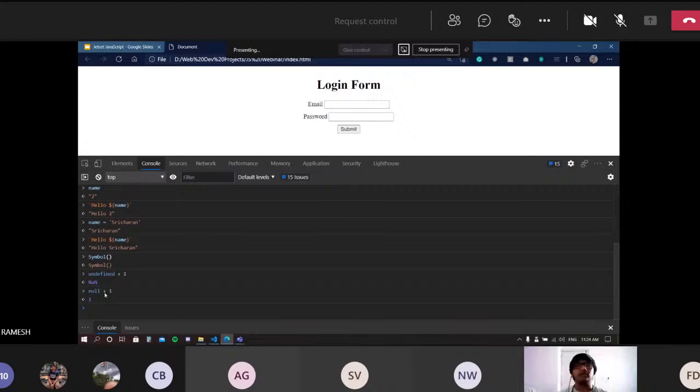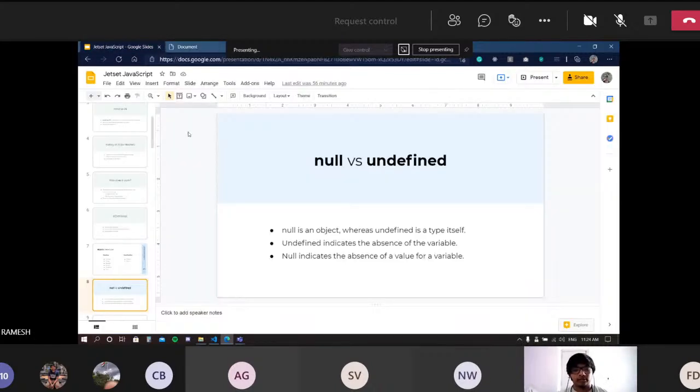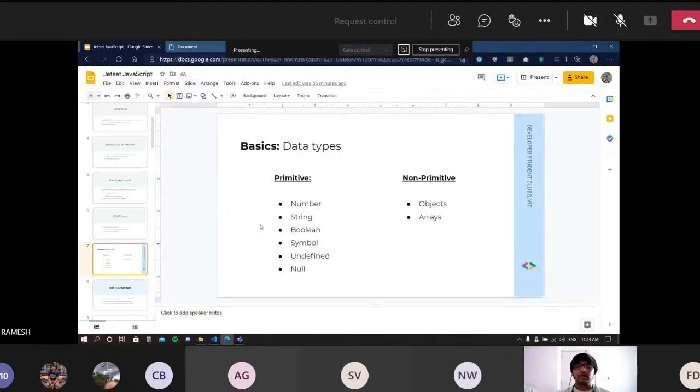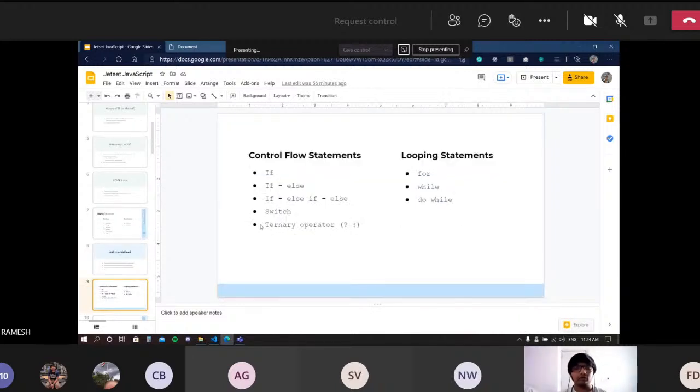Null can take up values according to your arithmetic operation. So in this case, it goes for zero, right? So that's the difference between your null and undefined data types. We'll come back to objects and arrays a bit later in the session. So we'll move on to control flow statements and looping statements.